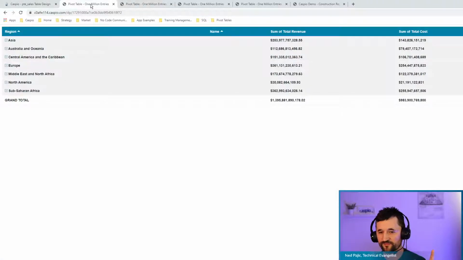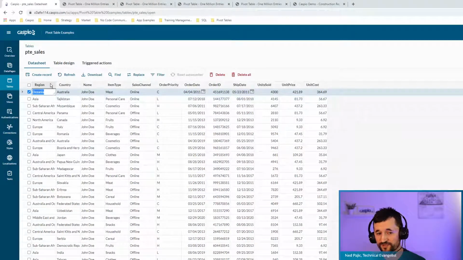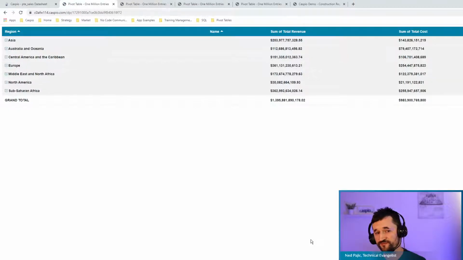The first one that I've set up for us today is a very simple pivot table that does the grouping based on region, because in my table, we also have a region field. And then what I'm doing, like I said, we're doing total revenue, total cost, and total profit. And we're also summarizing the data based on the employee name. And take a look and see how quickly Caspio can run this pivot table. When I reload the data page, it's instantaneous. There's no lag, even with 1 million entries.